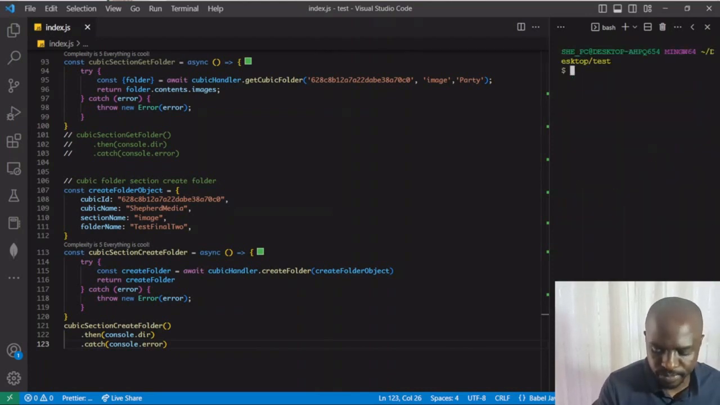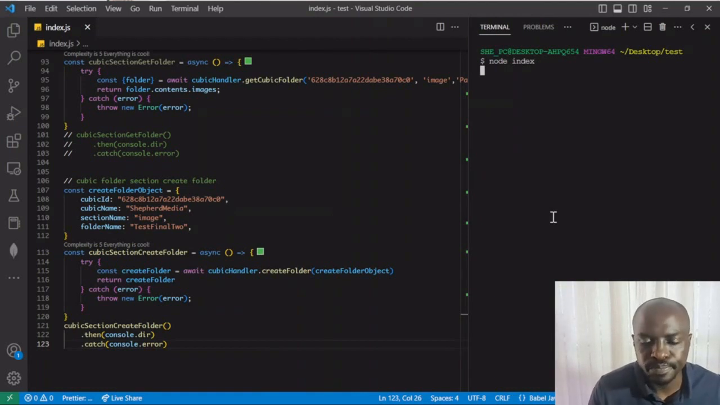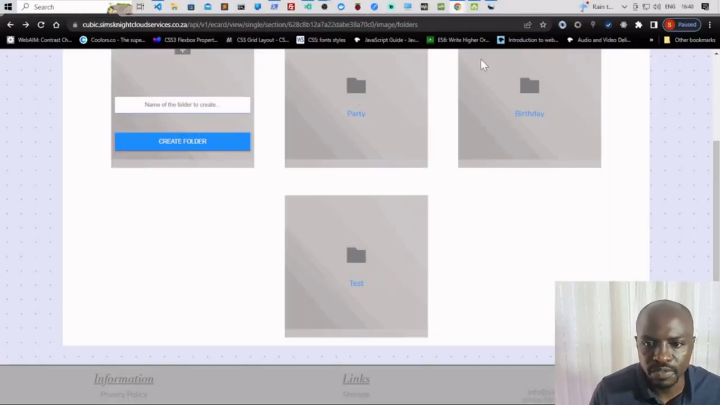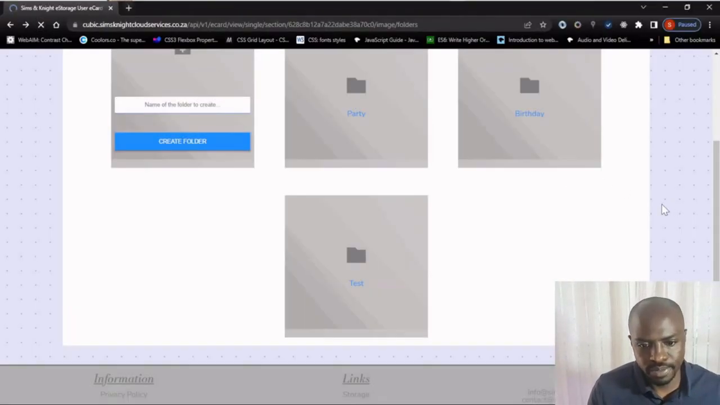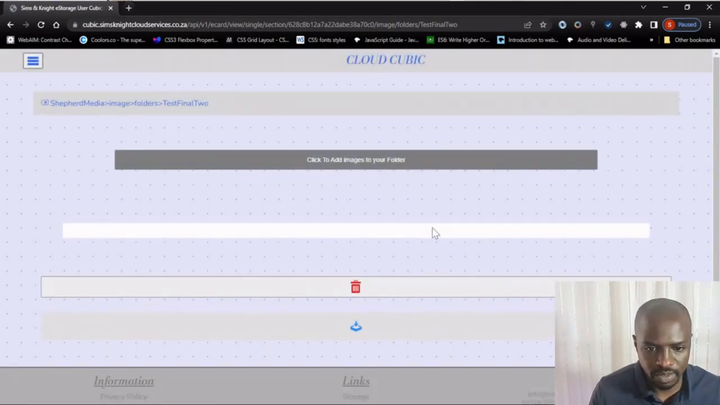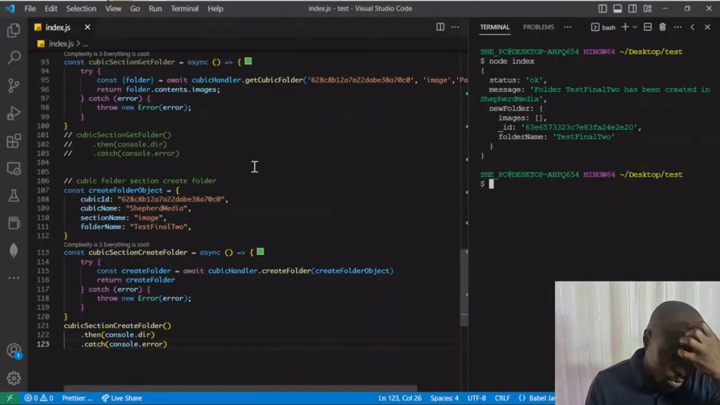Clear, then run our function. Let's see. So it returns an object with the status, with the message, and with the details of the new folder. So a new folder has been created, it's empty, doesn't have images, and the folder ID and the folder name. Let's just check with our web interface. Let's refresh it. Yeah, now we have 4 folders, and this is the folder that has been created. And you can see the folder is empty. So that's how you create a folder with the create folder method.